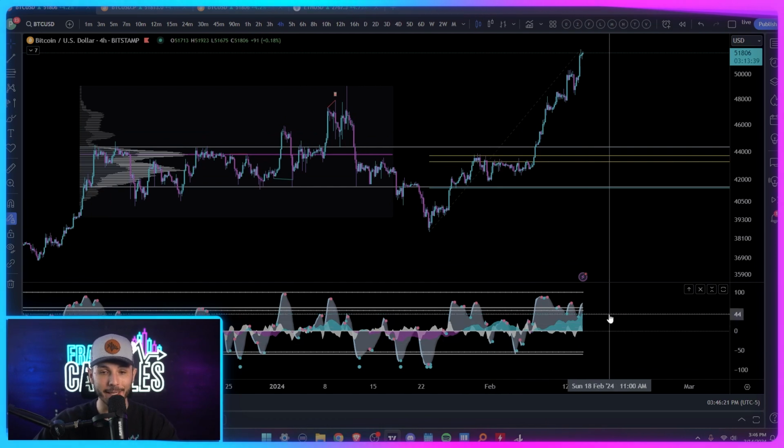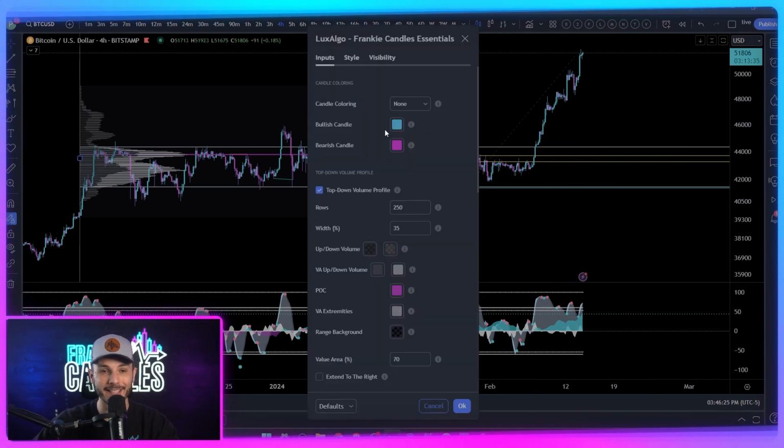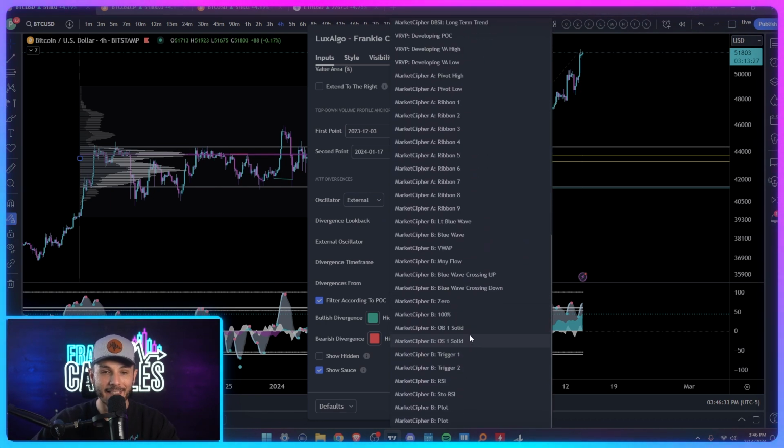So if we pull up Market Cipher B, you guys know I look at this a lot for my divergences. If we go into the settings here, you can just come down to your multi-time frame divergence, make sure this is selected on external, go to external oscillator, and you will see that Market Cipher B is sitting right here. And I like to select the light blue wave because that's what we look at for those divergences.